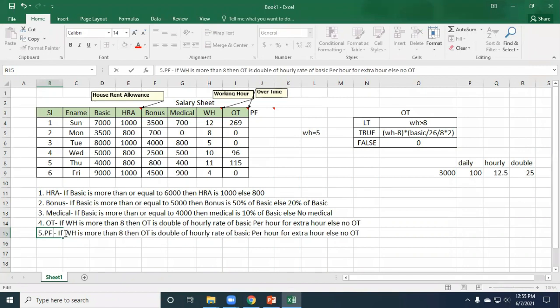if basic is more than or equal to, see for example, 5,000, then PF is 10% of basic. It is very simple, just like the previous one, else 5% of basic. This is very simple, just like the previous one.